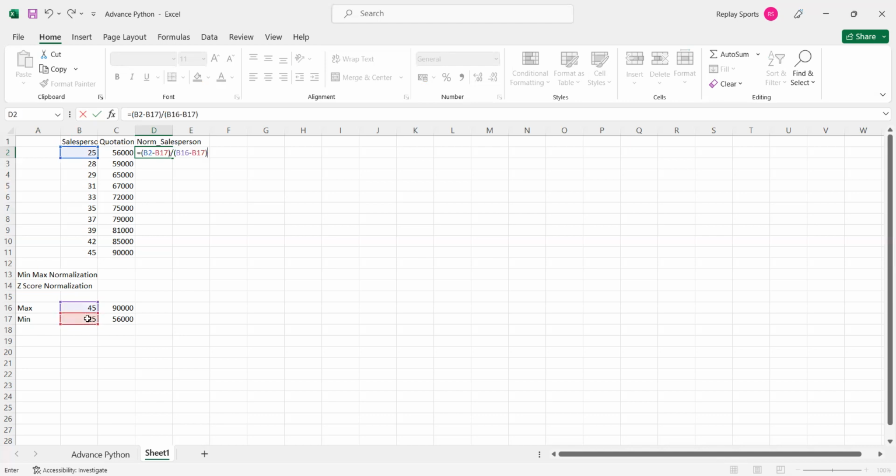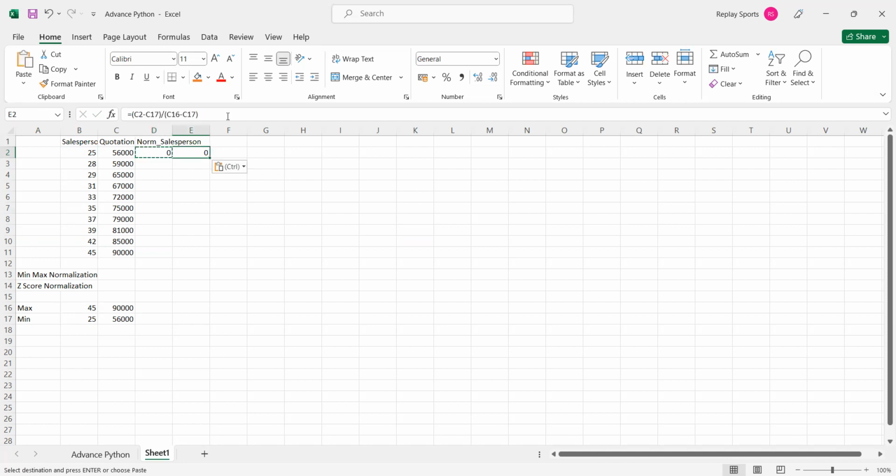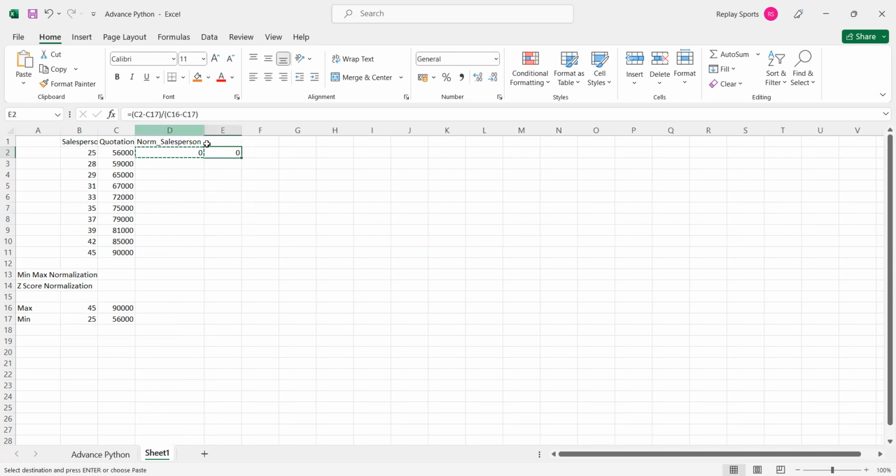Okay, done. So see, the minimum value will become 0 because mean minus mean, B2 is minimum, right? So it becomes 0, irrespective of what is in the denominator. I'm going to fix the other three values here. Before I fix it, because I need to do it for this one also, right? Quotation. So I'm going to move this around. So this becomes your norm sales, quotation, right? Quotation.